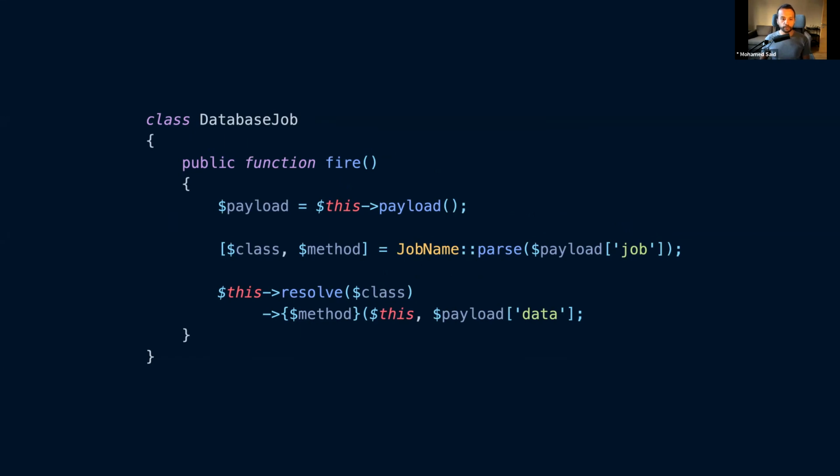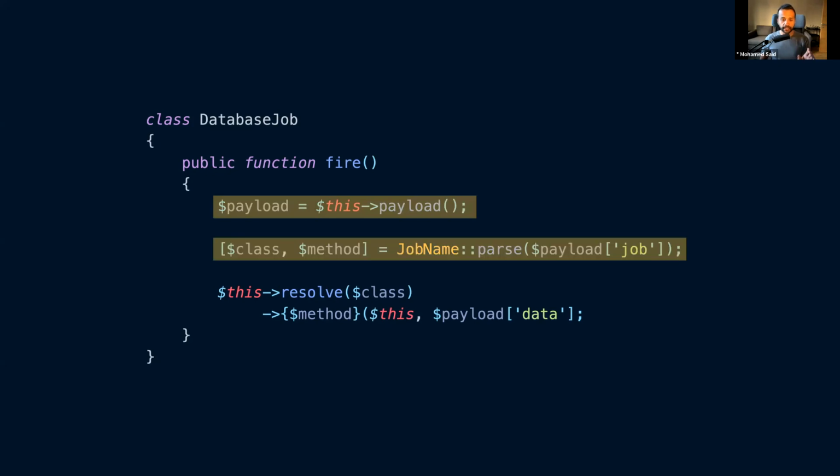Inside the fire method, we are going to read the payload of that job, and extract the class name and the method that should be executed to run the job. Later, we are going to resolve this class that we extracted and then call the method by passing the data from the payload of our job. Extracting the class and the method is done from the job attribute part of the payload, and then we call the method of that class and pass the data attribute of the payload.